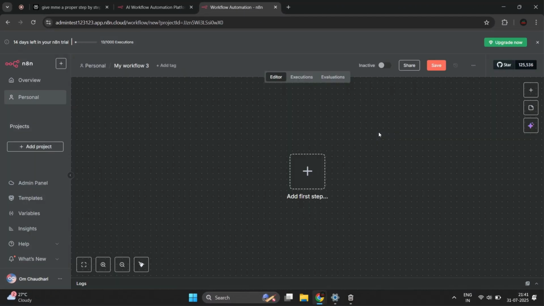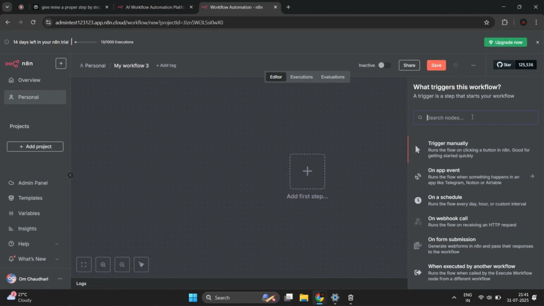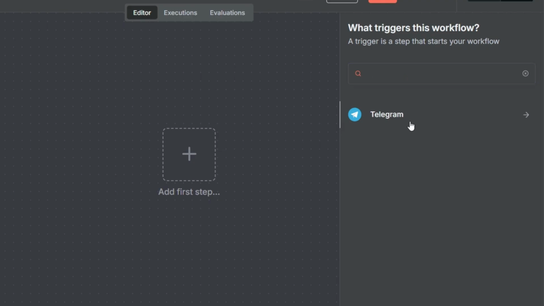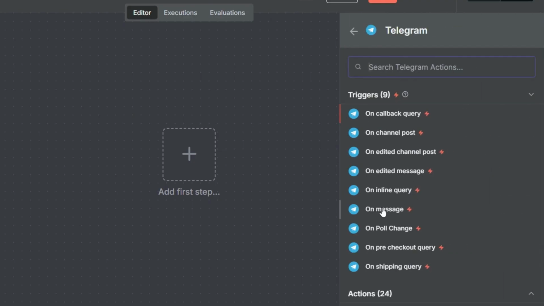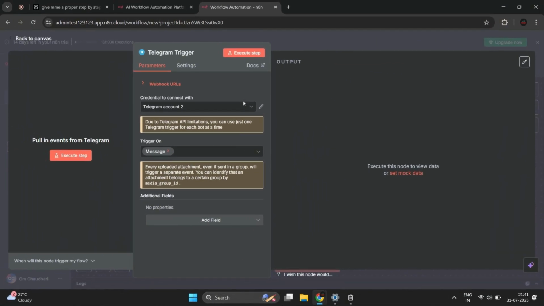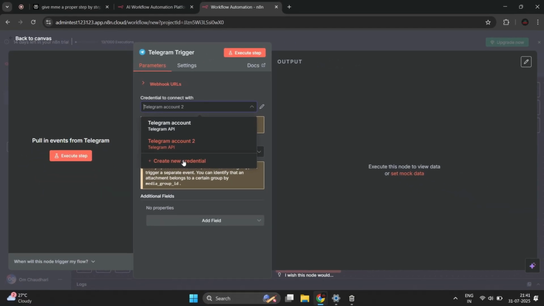Every automation needs a starting point or a trigger. Click on Add First Step. In the search bar that appears, type Telegram and select it from the list. We want our bot to respond when it gets a message, so click on the On Message trigger. Now we need to connect our Telegram bot. Click the drop-down for Credentials and select Create New Credential.